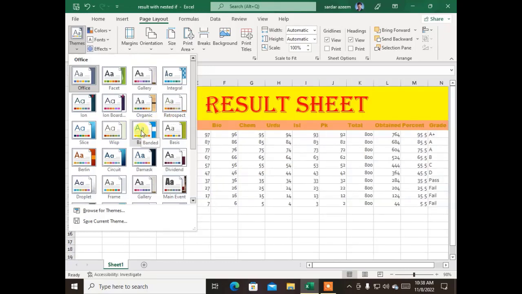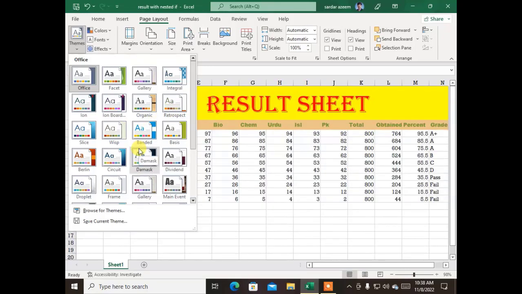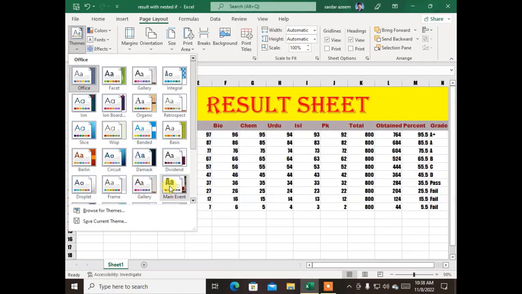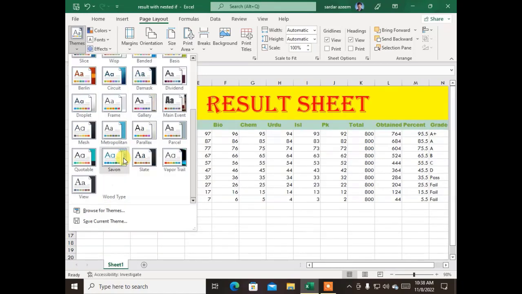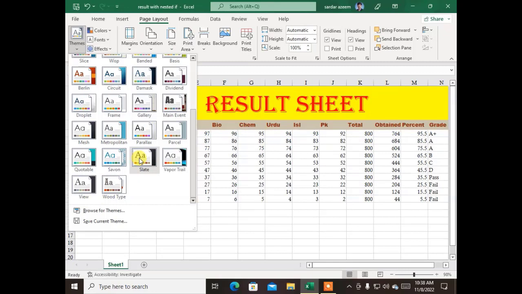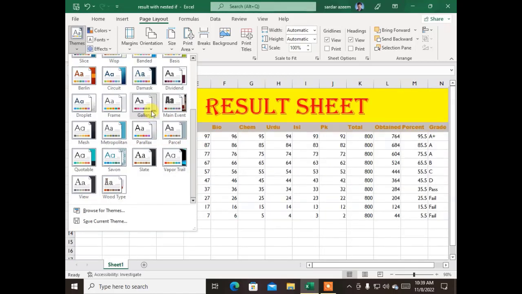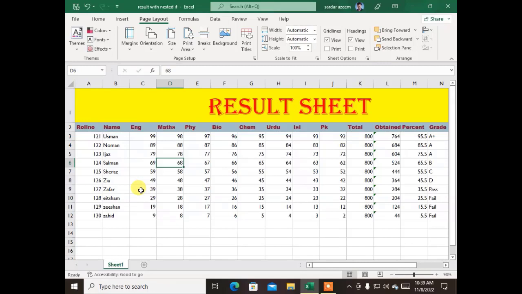If you apply the Branded theme, the Main Event theme, Circuit theme, Berlin theme, or Frame theme, every theme has its own heading style, its own text style and its own color scheme. So when you want to choose any of them, you will just go and click on the given theme. For example, I am going to choose the theme known as Gallery. It's a beautiful theme.